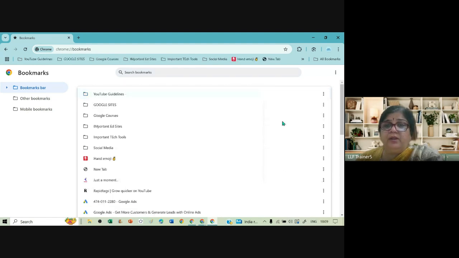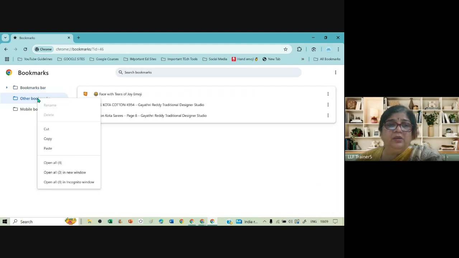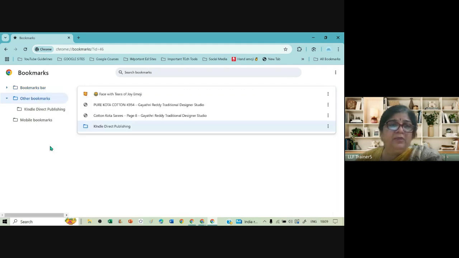Suppose I am cutting it from here and I want to bring it here in other bookmarks. So I just right click here and paste it here. It is there in other bookmarks. So you can rearrange your folders also. And if you want to show it here, you can show it here. Otherwise, you can hide it from here.